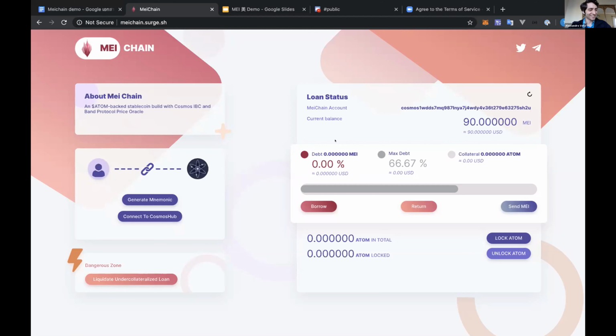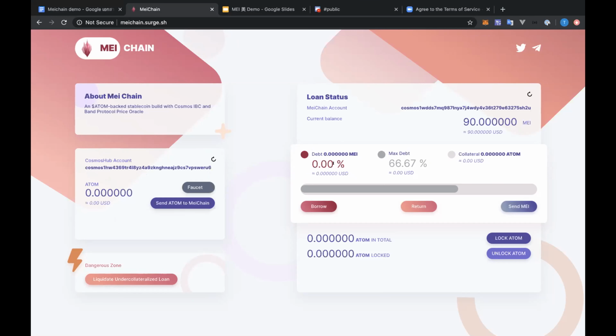Sounds good. Okay, let's do a quick demo. For our stablecoin, we have to use the atom from the Cosmos Hub. For the testing, I connect the Cosmos Hub with the testnet. You can generate a mnemonic and also connect to Cosmos Hub, and then you can get some atom to use on my chain. My chain is the separate chain that we built on the Cosmos SDK.